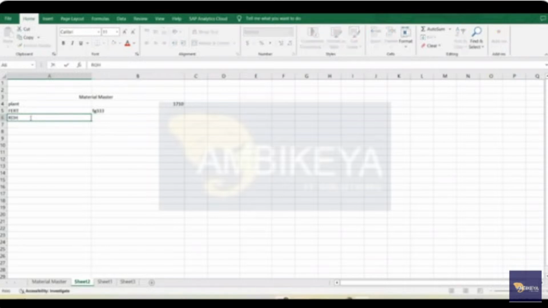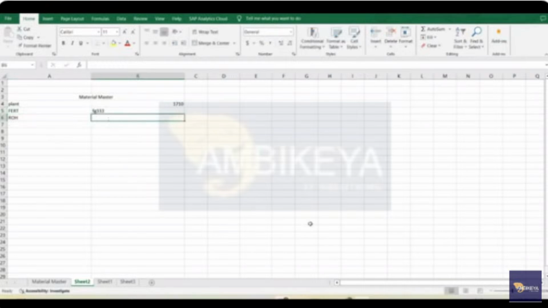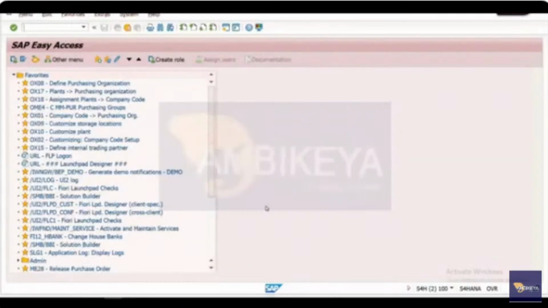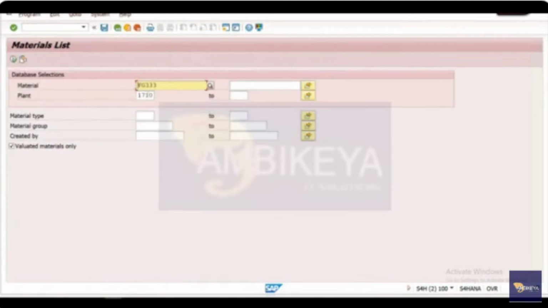ROH means raw material in the plant PRT. Okay, ROH raw material. So now what we will do is create a raw material in the system. We'll see if any reference raw material is there, so we can create.